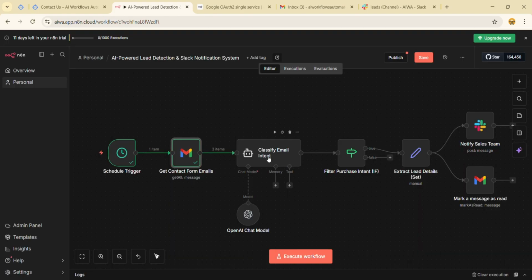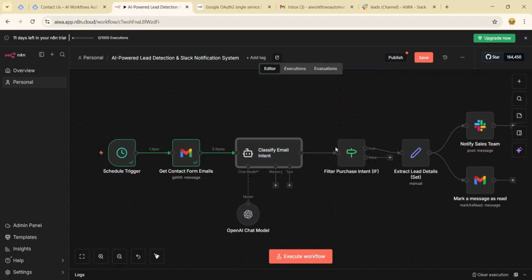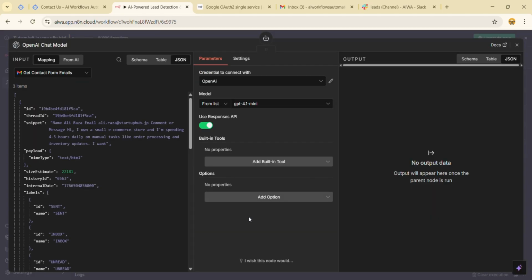Let's move to our next step, which is classify email intent. This node will classify the email intent. If the email intent is purchase, it will give output. Okay, this is an AI node. First of all, let me just quickly show you. We need to add this OpenAI model because it's using the OpenAI API to process the email, identify the email, and give output. You also need to add your OpenAI API key.